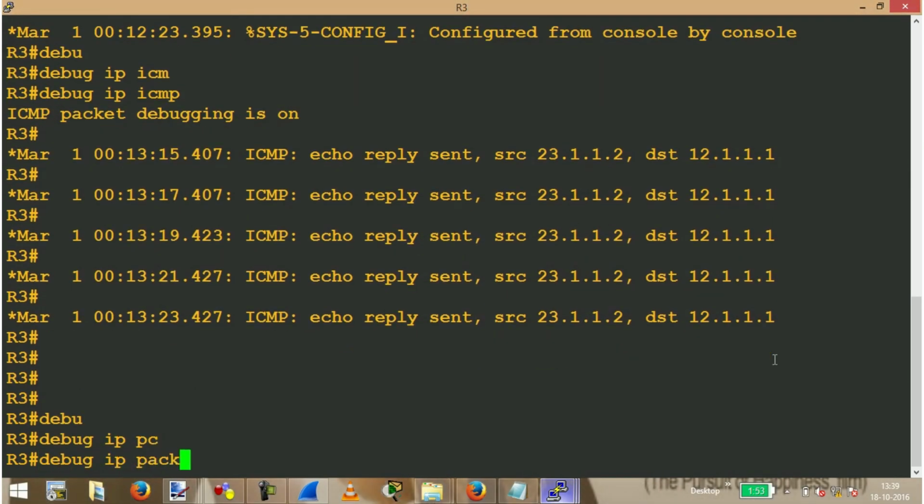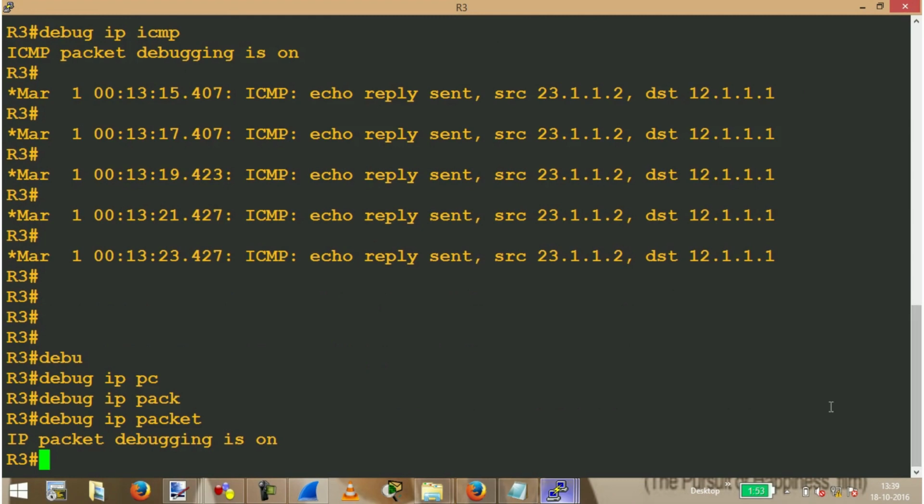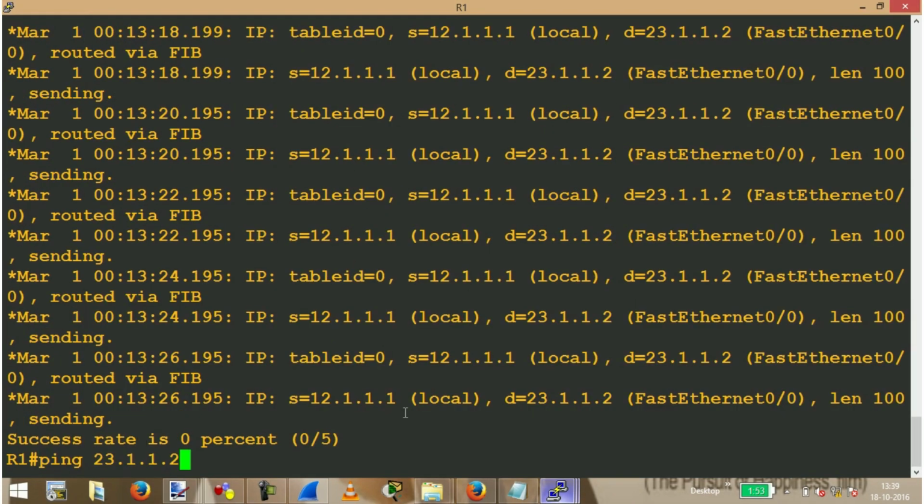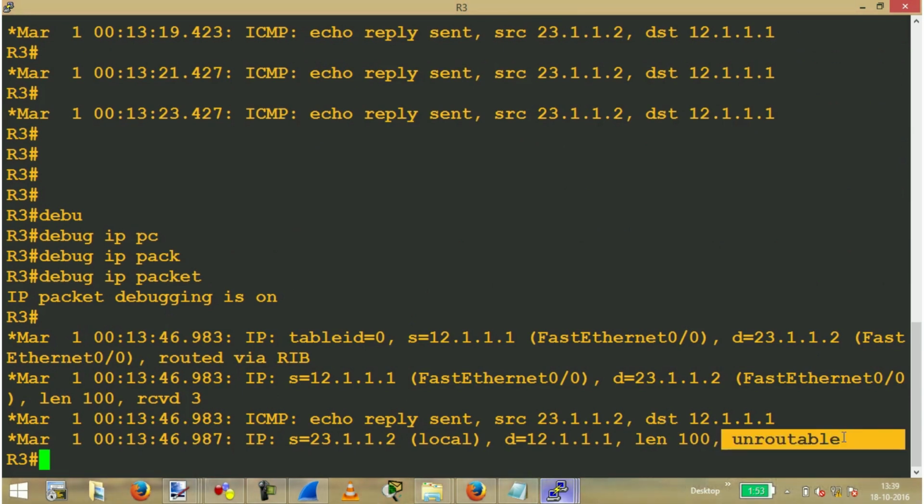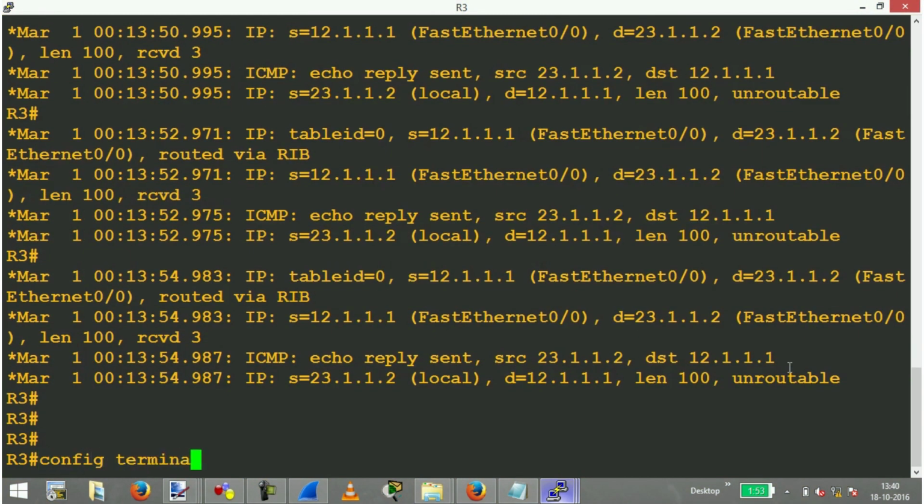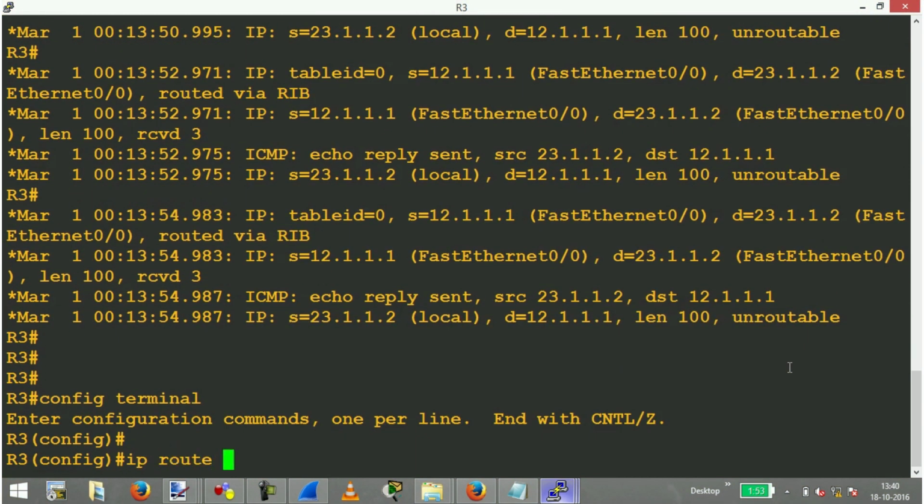Debug IP packet and then again ping, and we will see the exact problem that is occurring. Unroutable. So let us now quickly configure a static route on R3 and tell R3 a way so that it can forward data to 12 network. IP route for which network? 12. And what is the way?